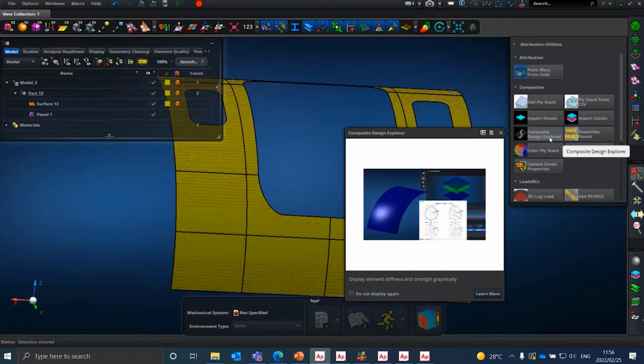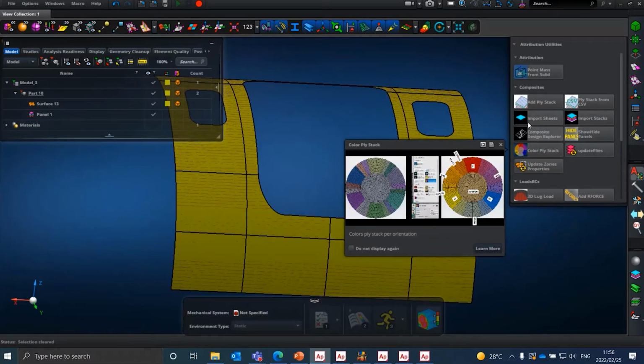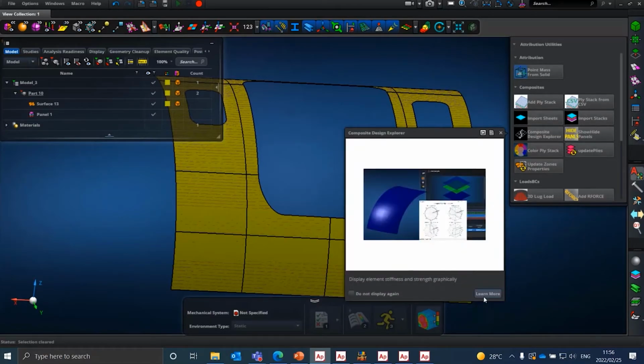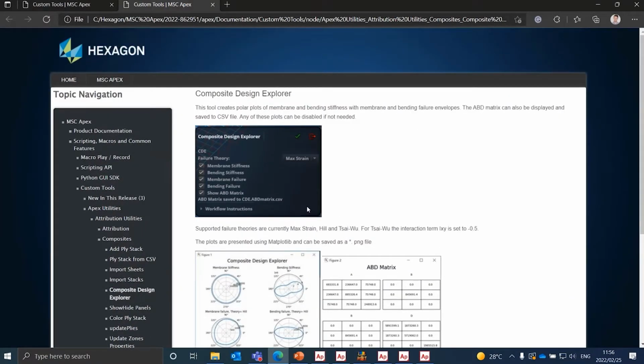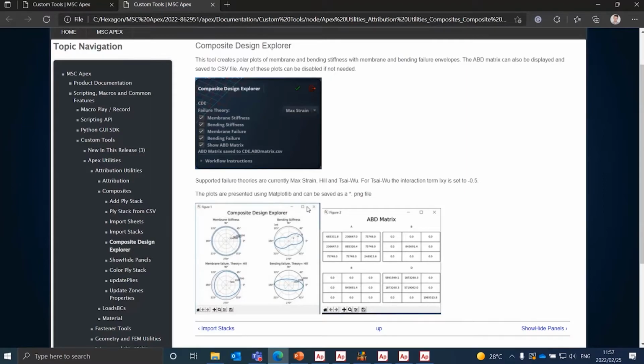I really wanted to show this tool today because I think that's also quite a cool tool, but for some other reason, I'm doing something wrong and I'm getting errors. But the idea behind this Composite Designer tool, it's a pre-processor tool. There's a few different failure methods already embedded in the tool.